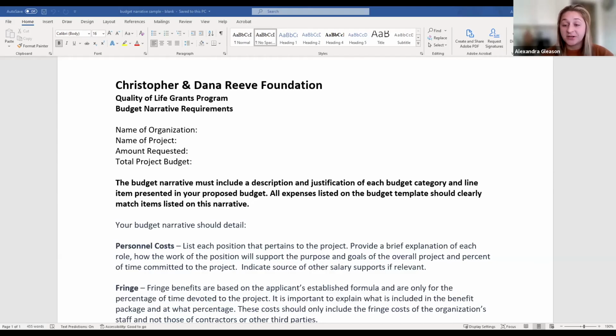So here's what our budget narrative looks like once you've downloaded it. You can see that the top asks the same information as our budget template: your organization's name, project name, amount requested from the Reeve Foundation, and the total project budget amount.